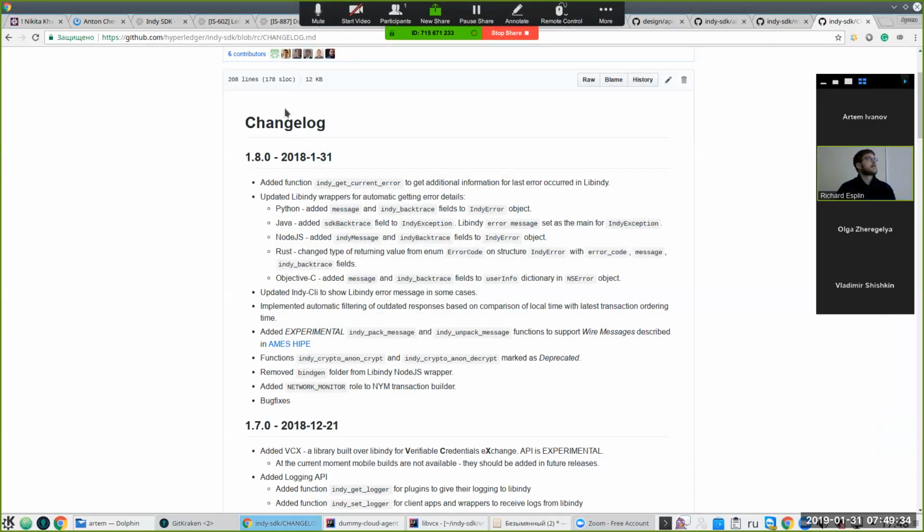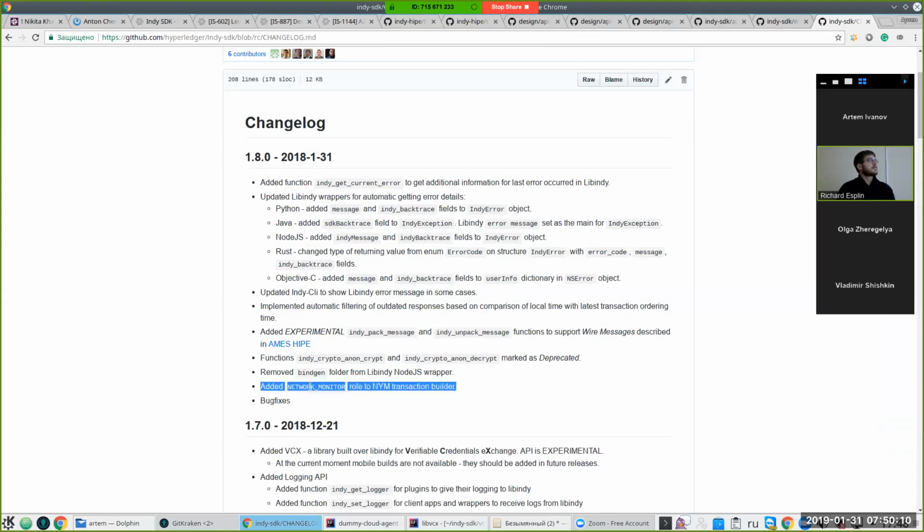Hello, everyone. I would like to announce that Indy SDK release 1.8.0 is almost done. Now our QA team performs validation for this candidate, and I think in the nearest future our CD pipeline building process will be started, and the libindy stable version will be available soon. Now I would like to look into our change log for this release. I'd first like to highlight that it contains 2 points which have already been mentioned by Vladimir, the network monitor role, and filtering of outdated responses from Nikita.